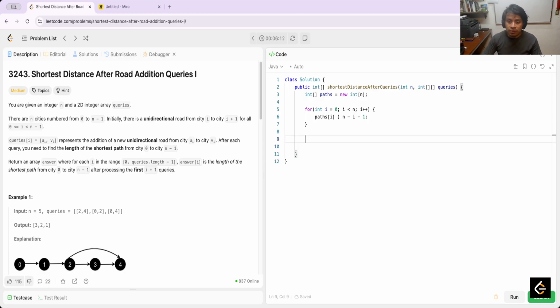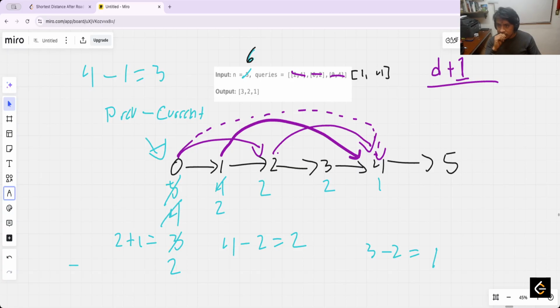And now, traversal for integer q in queries, integer origin is equal q in the position 0, and target. I don't like the word destination. Target is the 1.